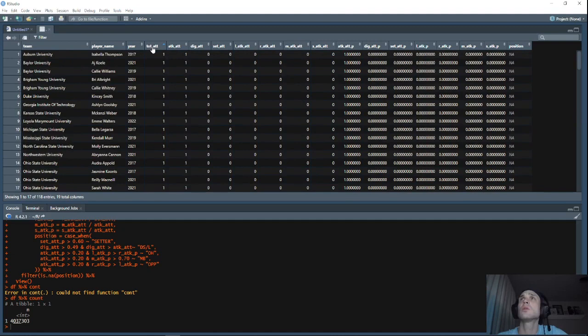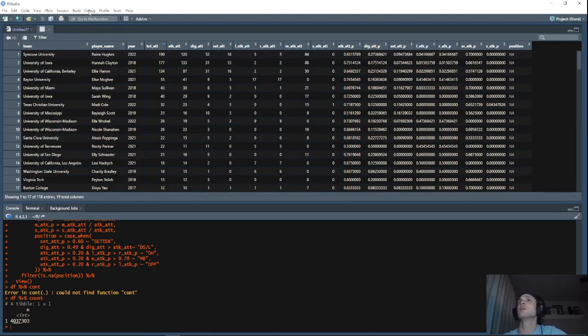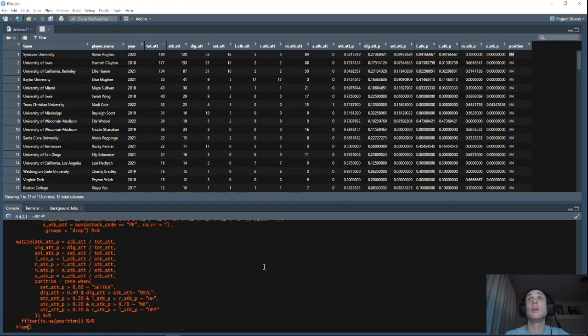So let's go by total attempts. Let's see what we're missing here. So Raina Hughes, 2022, has an NA position. Right now I'm just filtering for positions that have NA because I want to figure out which positions are wrong, where the logic in the code could be wrong. I mean, it's pretty dang clean.